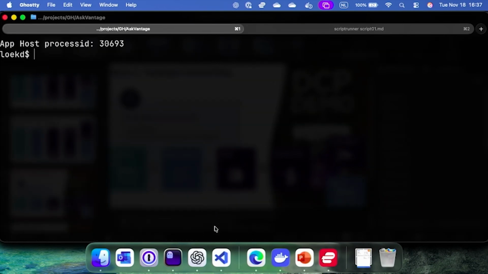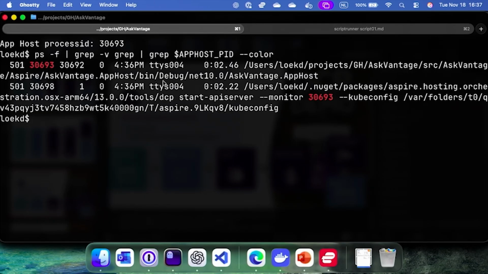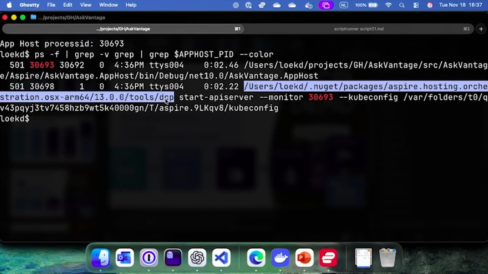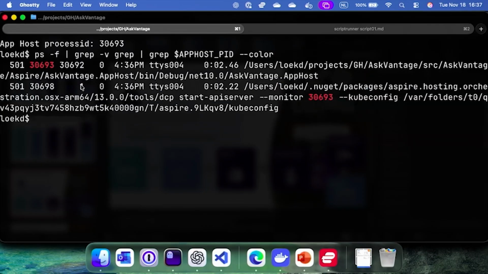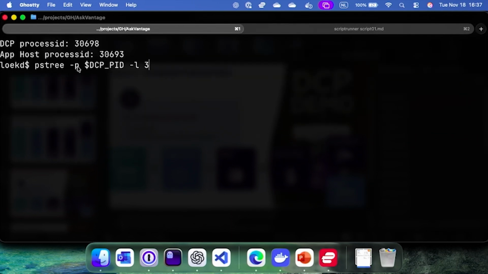Okay, so I'll steal the process IDs of both, make sure that I have them, and then I can say, okay, let me see what processes are running that have that app host process ID somewhere in their description. And it turns out that there's a DCP process. It was launched by the app host, but it was launched in a detached mode, so its parent is one, but it's monitoring the app host. It can be notified if the app host dies, and then it will be the signal for the DCP to go away as well. So steal that process ID as well.